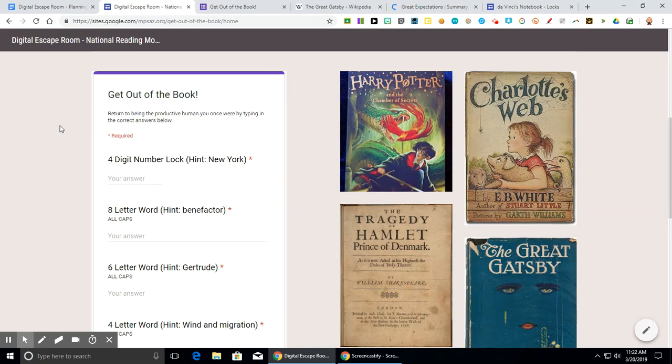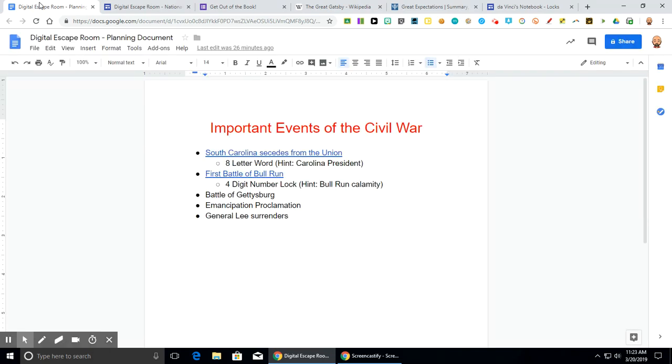To make one of these digital escape rooms, the first thing I would do is have a planning document. I would have a topic that I want my students to be interested in. I think digital escape rooms are great for building anticipation about something that students are going to learn. So let's say that a social studies teacher wanted to get their students excited about events of the Civil War, because that's the next subject they're going to study in social studies.